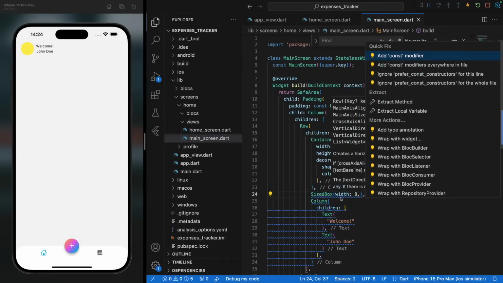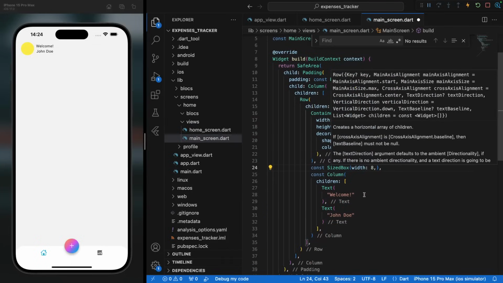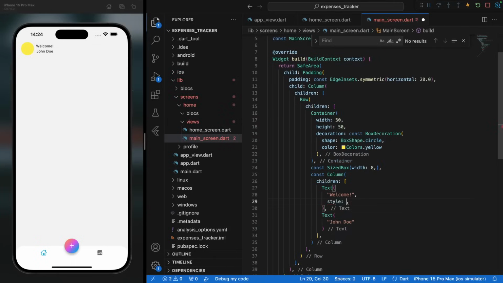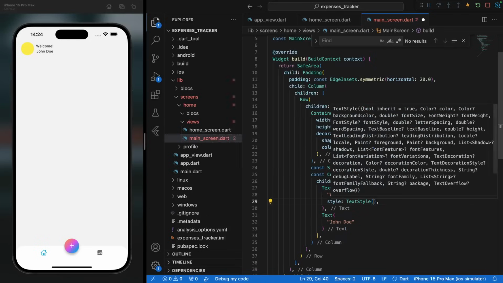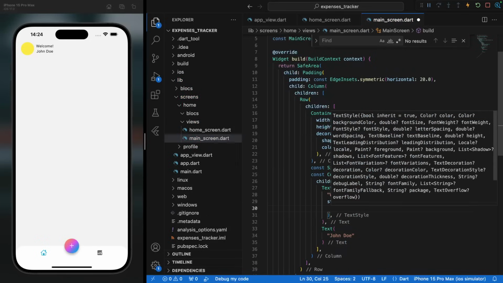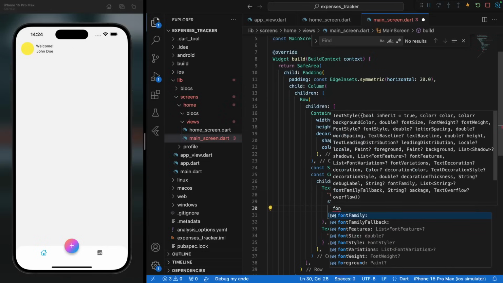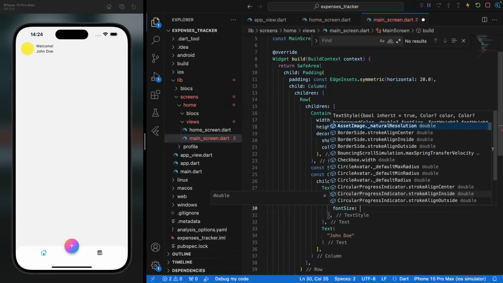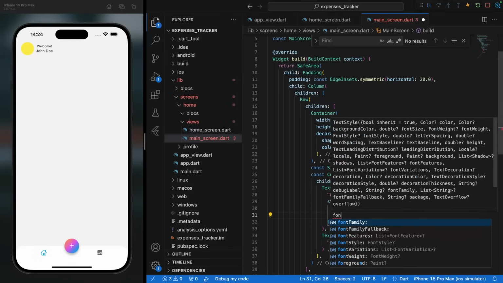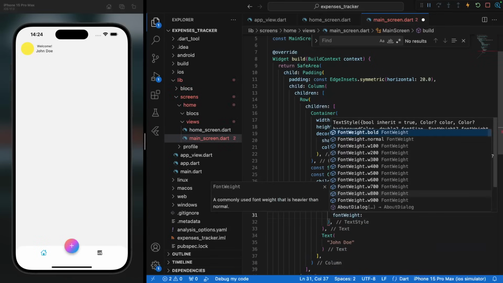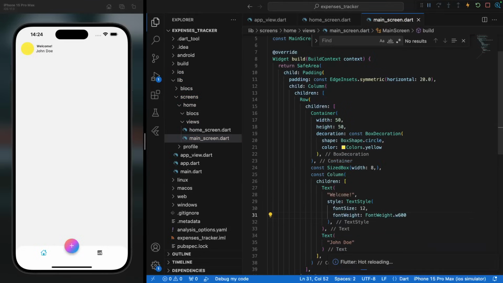And we're going to add some styling. For this, I'm going to add style, TextStyle, and here this is going to be fontSize first. Let's try something like 10, 12 perhaps. Yeah, 12. We're going to do fontWeight dot semibold. That looks all right.